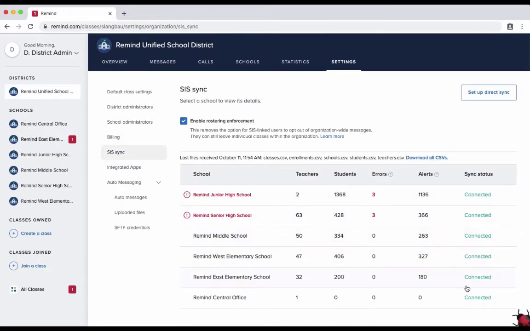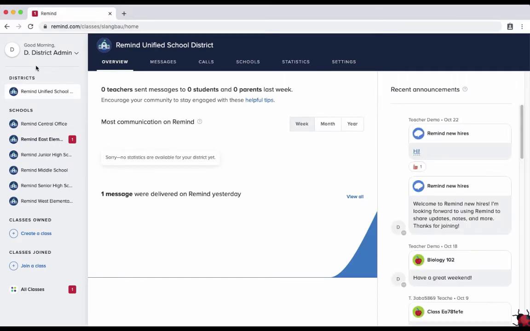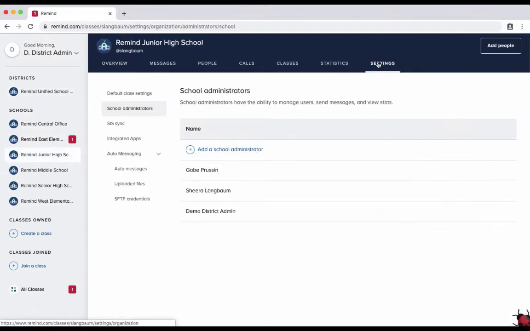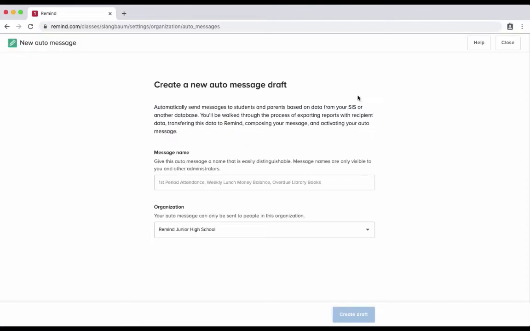To begin, log into your school or district admin Remind account. You can send auto messages to your entire district or just one school, so start by selecting your desired organization on the left-hand side. Then choose the Settings tab and click Auto Messaging from the options to the left. Click the blue button in the top right that says New Auto Message.